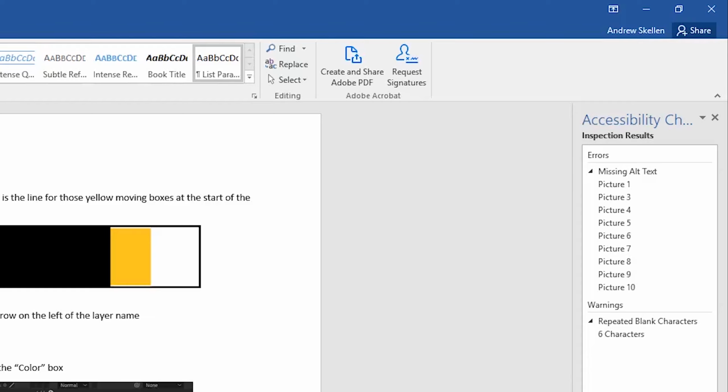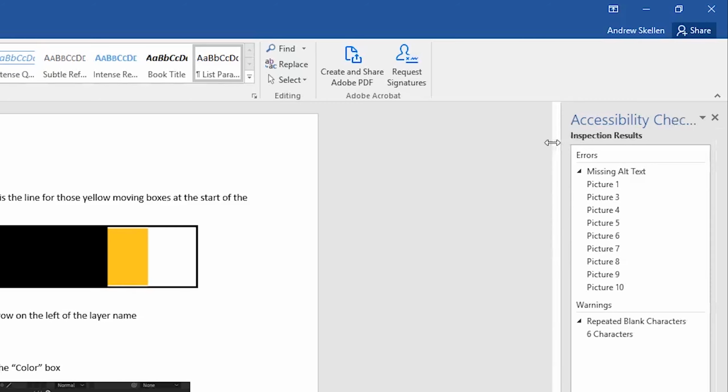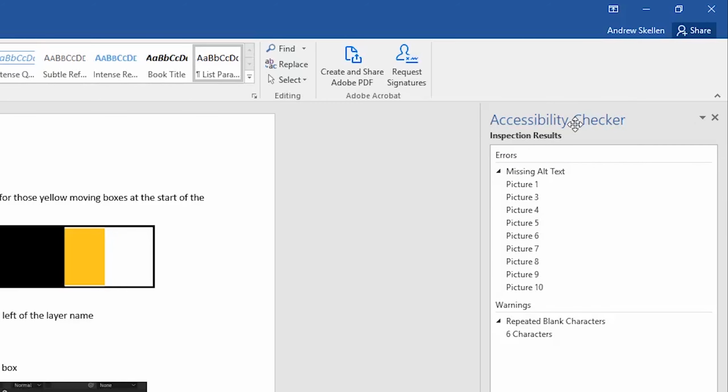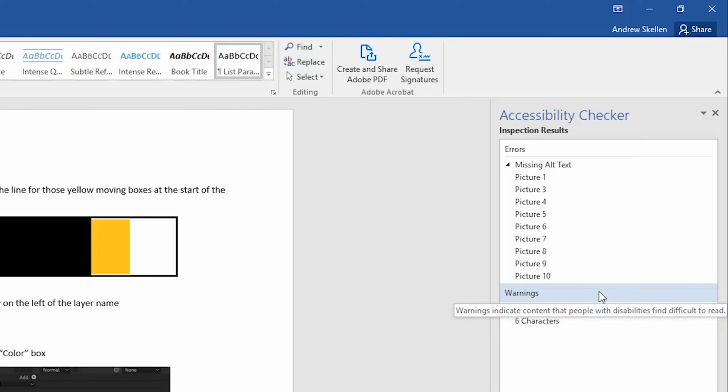Once you click on Check Accessibility, there will be an accessibility checker pane that opens on the right side of the screen. Most of the pane is a white box that says Inspection Results. There can be items from several categories in this box. You may see errors, warnings, or tips. Errors are the most serious because they indicate that the content is inaccessible to people with visual disabilities. If someone is using a screen reader, they will not be able to access the content at all.